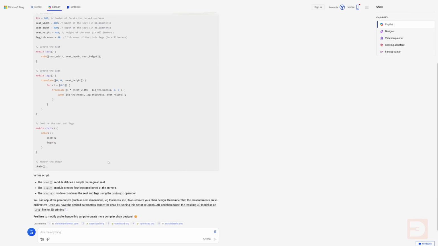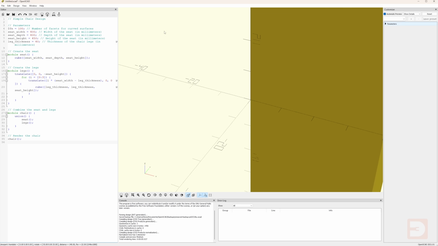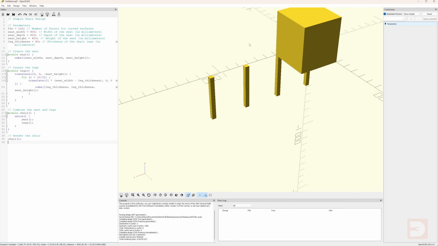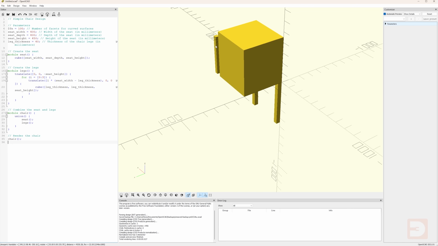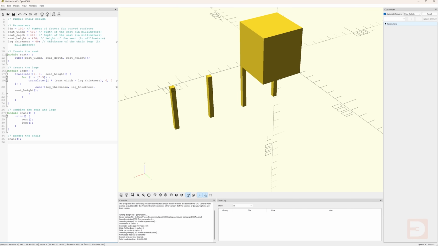Alright, well, let's try Copilot. We'll paste it in here, click run, and okay, that's not gone great. I thought it had nailed it for a second, but obviously that is very much not a chair.